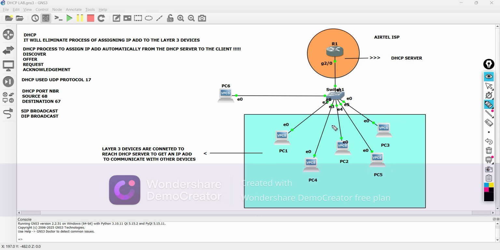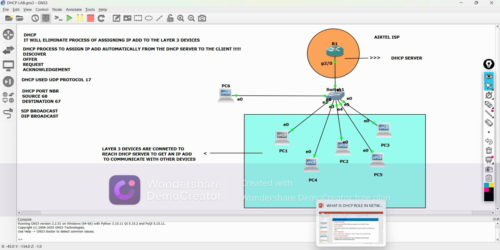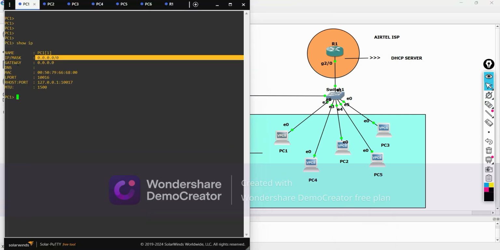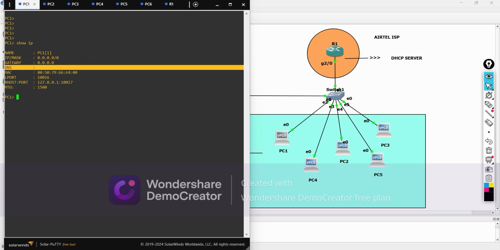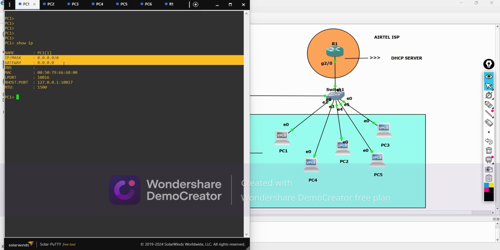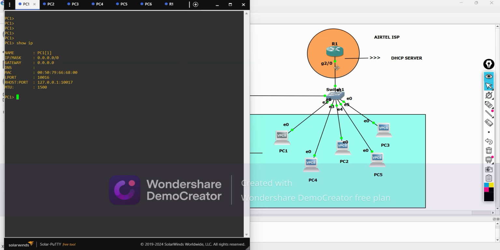Okay, see here, let me show you. Gateway is not there, DNS is not there. These three are very important to access the internet, right? So now I'll show you the packet capture here.